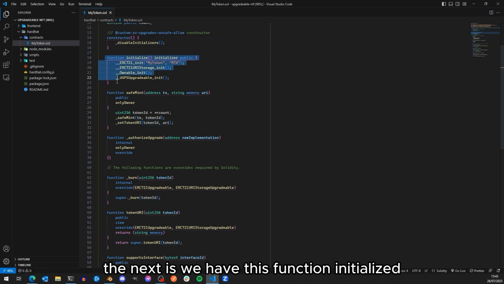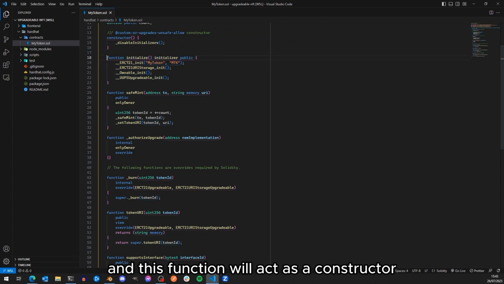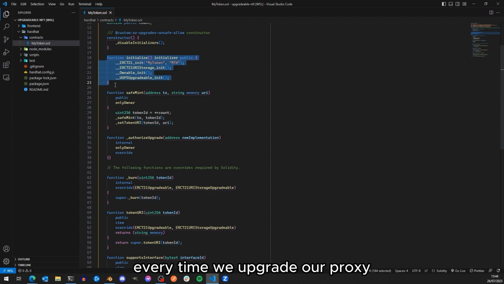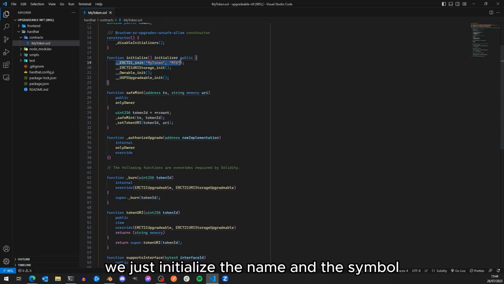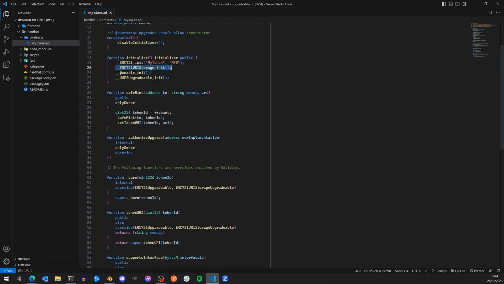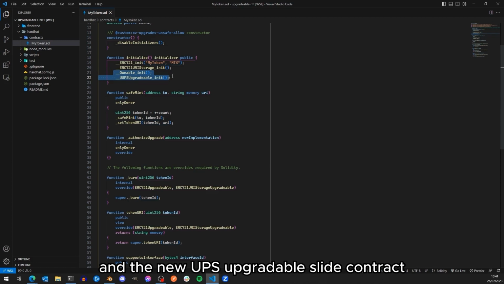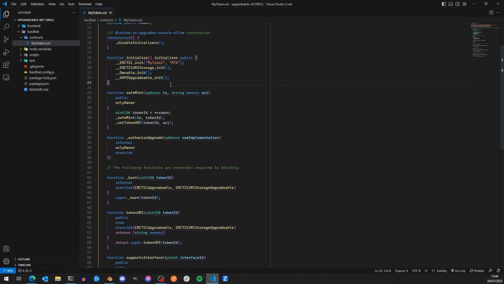Next, we have this function initialize, and this function will act as a constructor every time we upgrade our proxy. So once we upgrade our proxy, this particular function will be called. Inside of this function, we just initialize the name and the symbol, and then we update the URI storage, and we initialize the Ownable and the UUPSUpgradeable smart contracts.